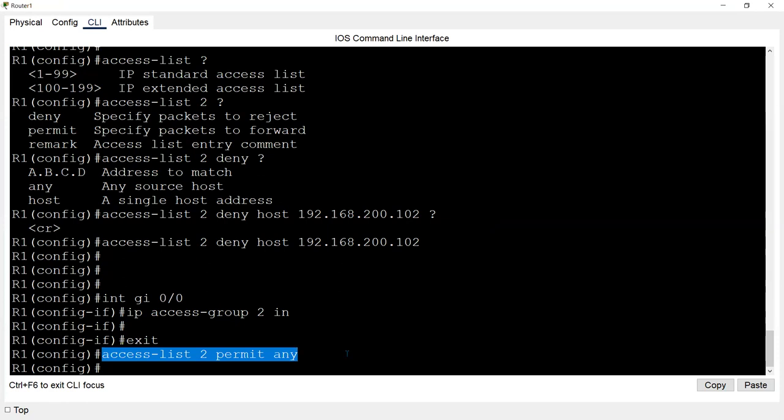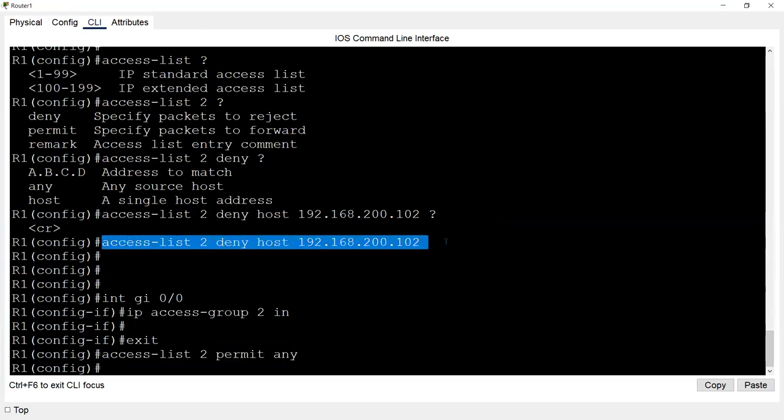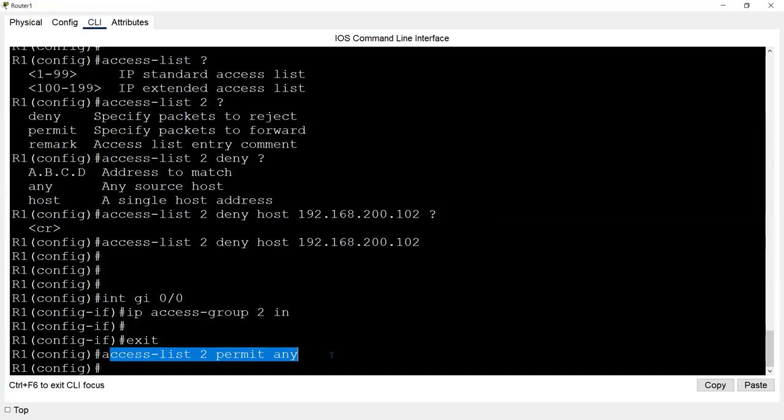It's in the sequence. First rule is what? Deny this. Second rule is what? Permit any. So if you take the third rule, it is not going to check the third. Why? Because the second rule is permit any. So also remember the sequence is important in the ACL.